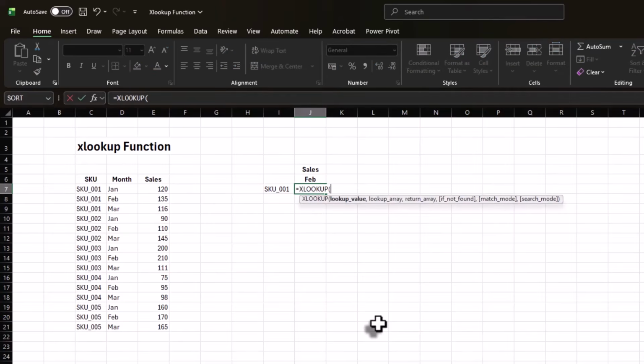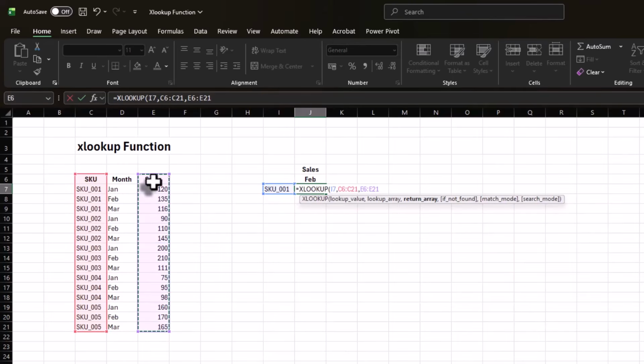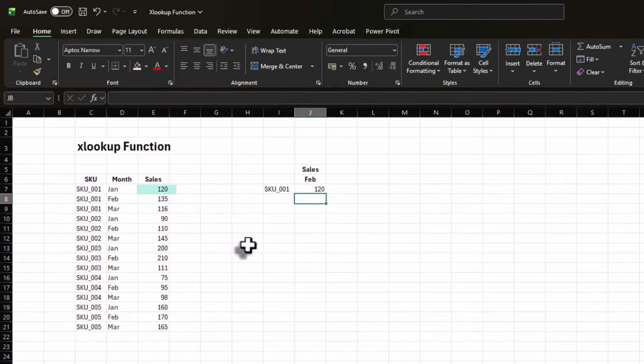First, let me show you what happens if we apply the Xlookup in the same way like we did before. That is, I will select the SQ code as the lookup value, the first column of the lookup table as the lookup array, and the sales column as the return array. Once I press enter, we will get the January value, because basically the function is picking up the first value that it encounters for SQ001. It doesn't yet know that we are looking for the value for the month of February.